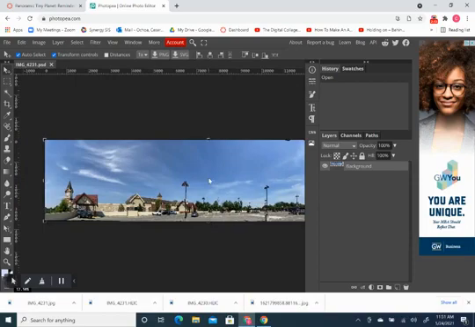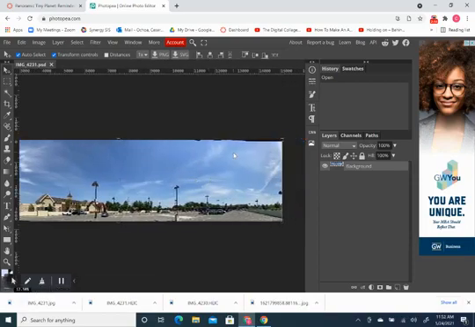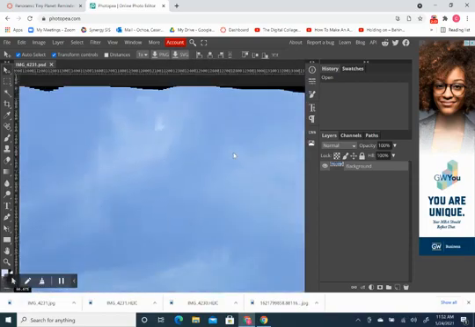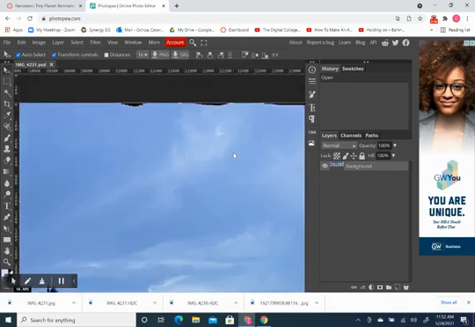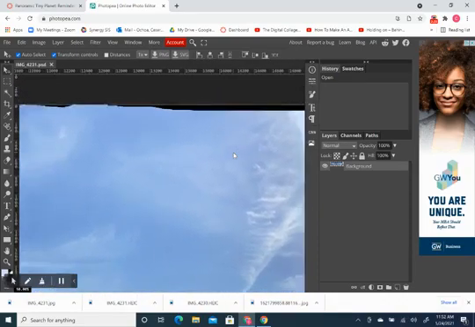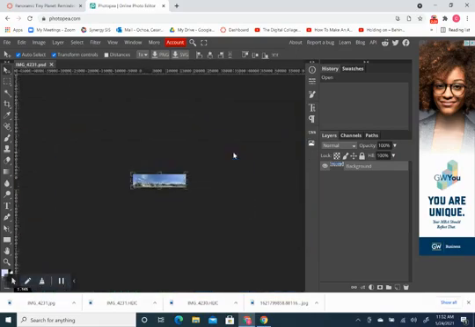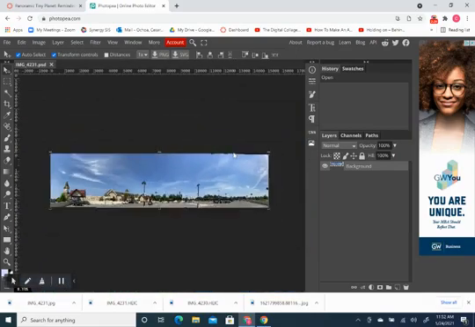So something you're really going to notice is sometimes when we take our panoramics, they're going to have these little wavy bacon edges. And that's because we were holding our phone in our hands, breathing, and moving our phones. So something that might need to happen is you might need to crop.